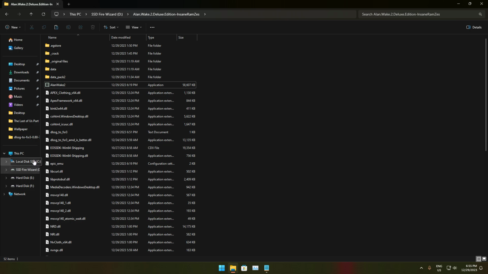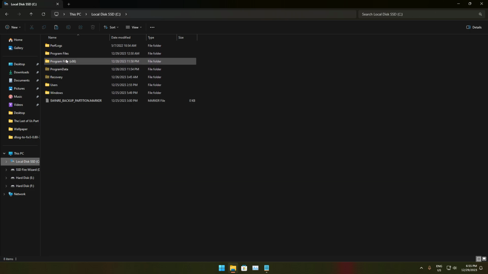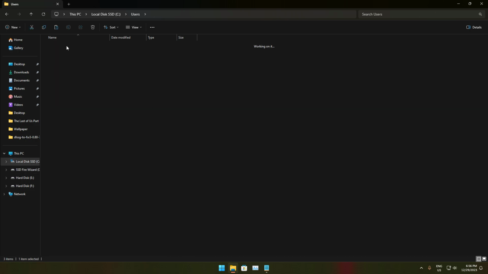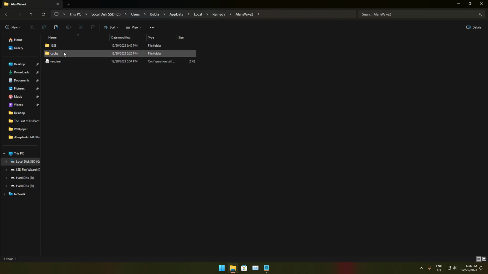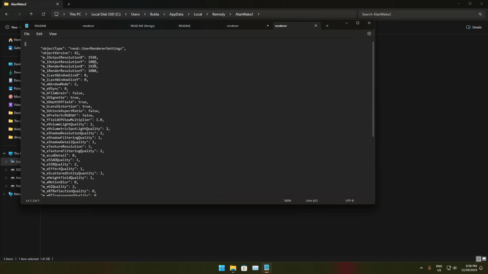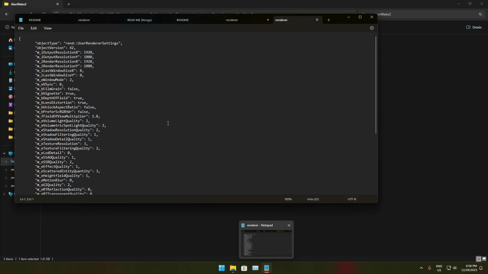This file you have to go here: Users, then your name, then AppData, then Local, then Remedy Games, where the Alan Wake developer is, and then cache. Oh sorry, this renderer you have to open. And for the ghosting you have to go to the lens distortion setting, which is set to true, and set this to false. Type this false.